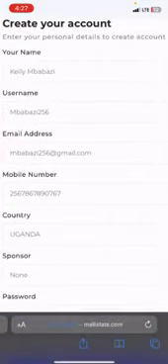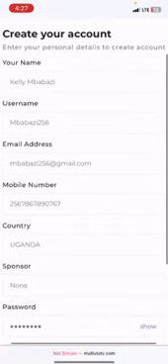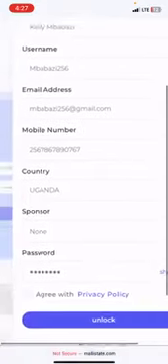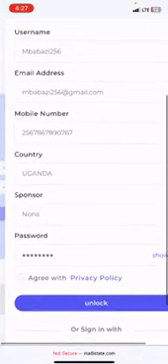Remember our username, I'm going to use this. Our username was Kelly and our password to log in. Not using your name, use your username and your password to log in. So we press unlock.